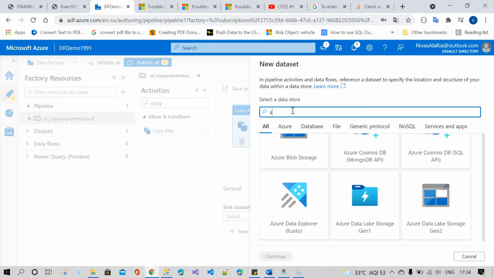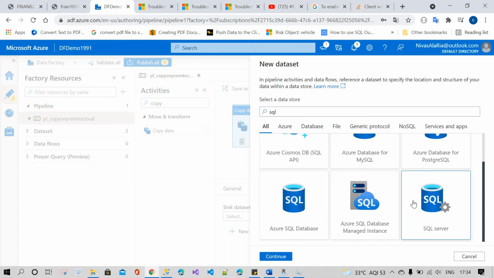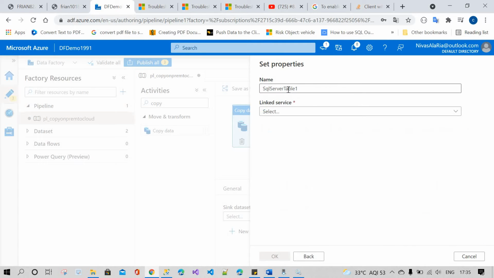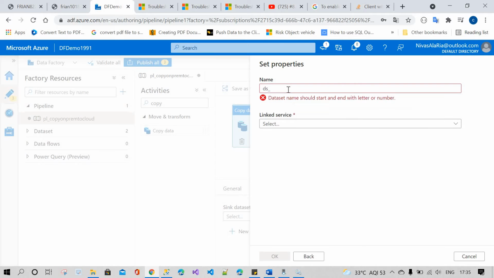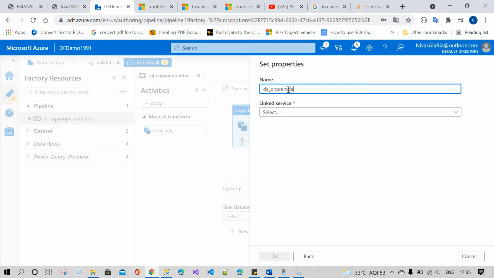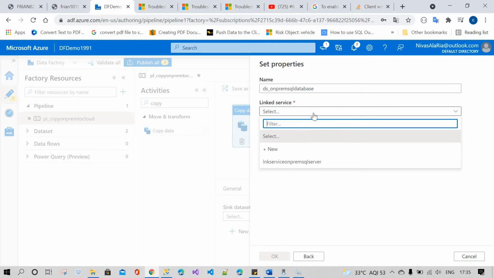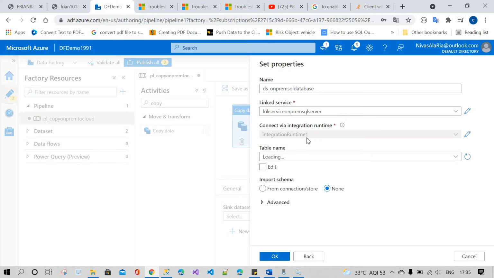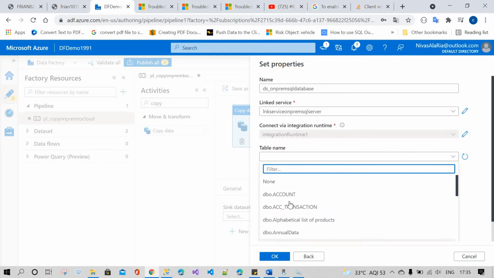Okay, I'm going to connect. SQL server, and this is the dataset_on-premises SQL database. After that you need to use the linked service, and the table name. This linked service is provided to communicate with the resource. And you can see the products; select the products.